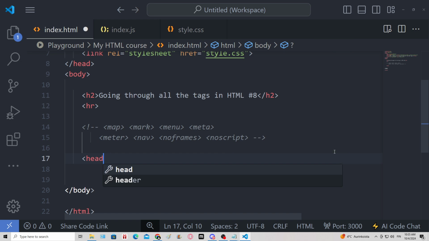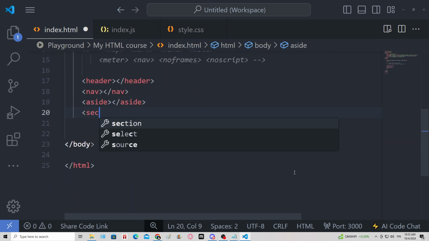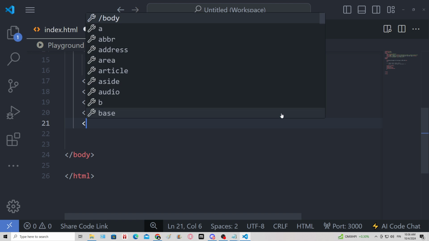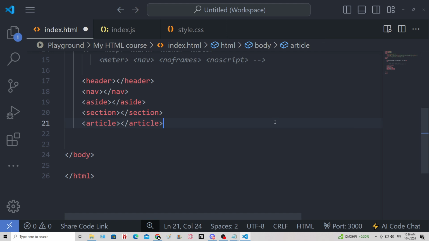So let's say we have a section or layout like this. Let's say header. There we go. Then we have a navigation bar. We have an aside section. Article. We can have a footer, etc. So yeah, the main tag is usually put between here.